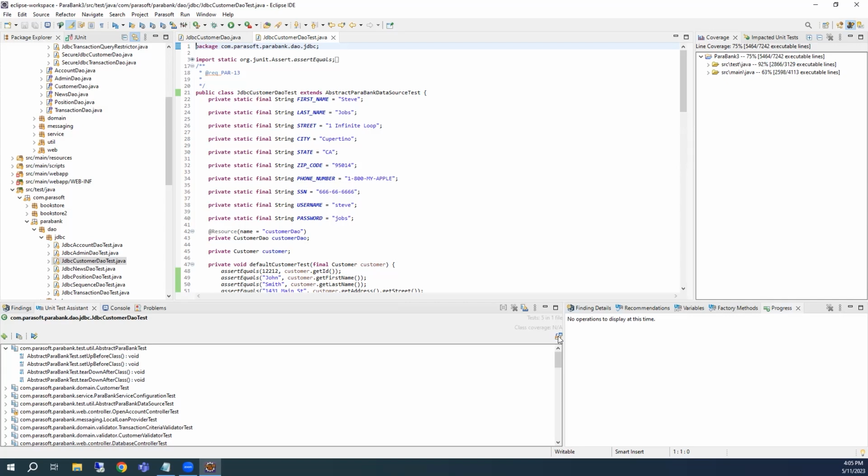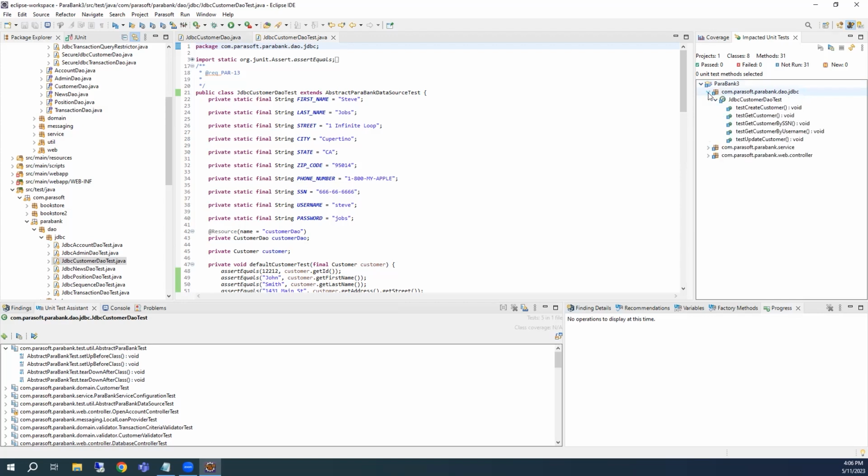To do this, let's look at the Impacted Unit Tests view. This view is populated dynamically as changes are made to the code based on the coverage data and the relationship between application code and the tests which cover it. You can expand Parabank 3 and notice that the view is populated with multiple tests. JDBC Customer DAO Test is included, but so are other tests in the service and web.controller packages.